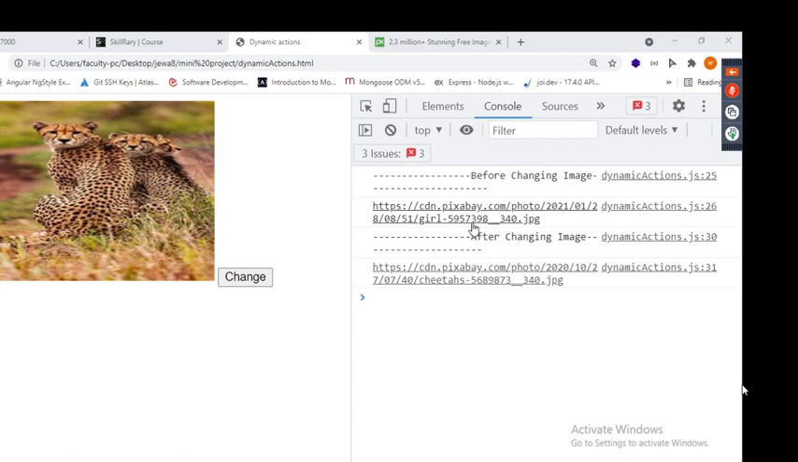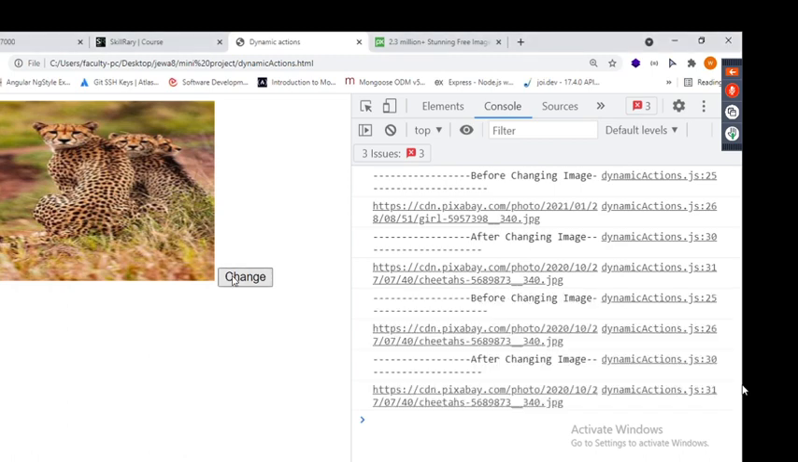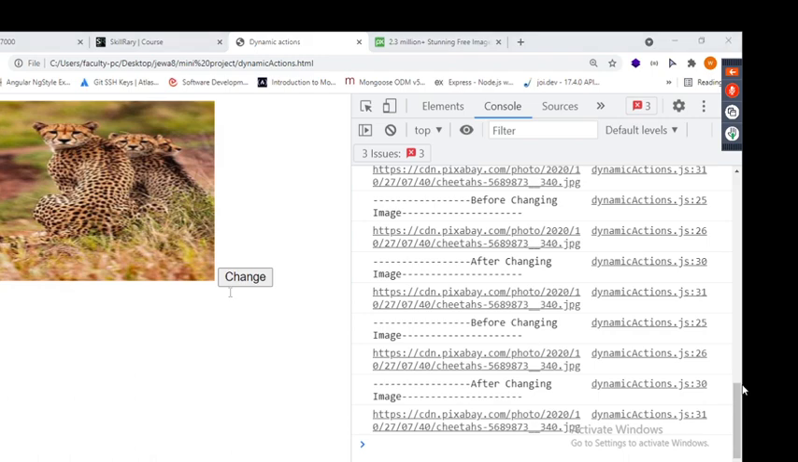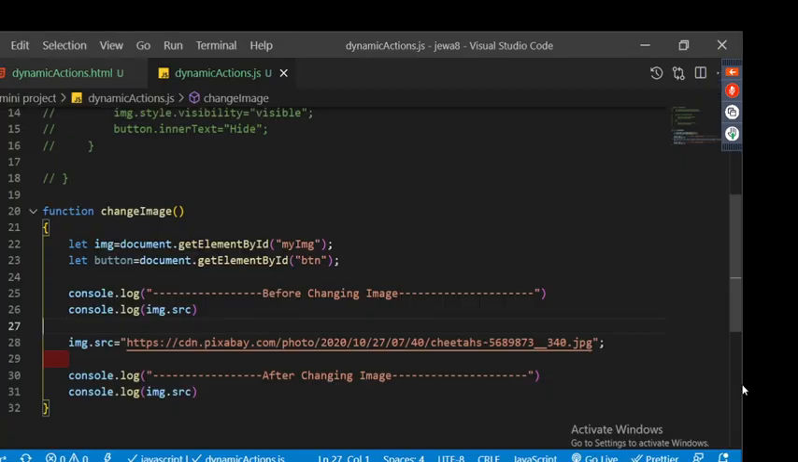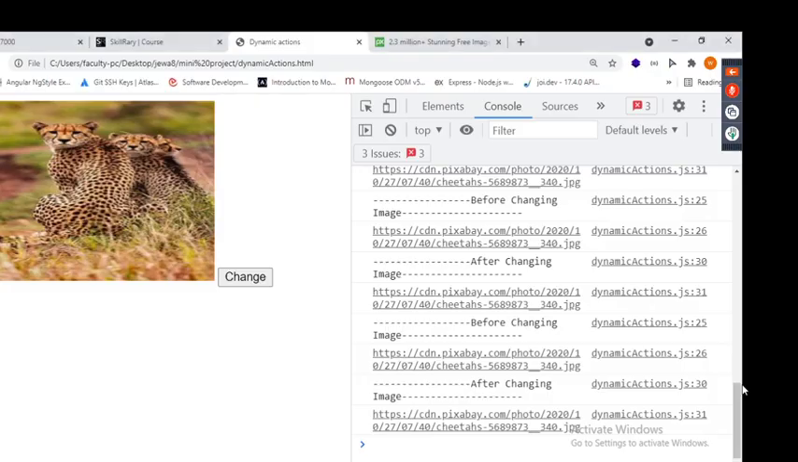See, 7398340.jpg. Here, 9873, the number you observe here. Cheetah's image it is. It is the girl image. Understanding? It is cheetah's, it is girl's. The image changed here? Yes or no? So if you click again, what is happening? Nothing is happening. The same image is always assigned. Yes or no?